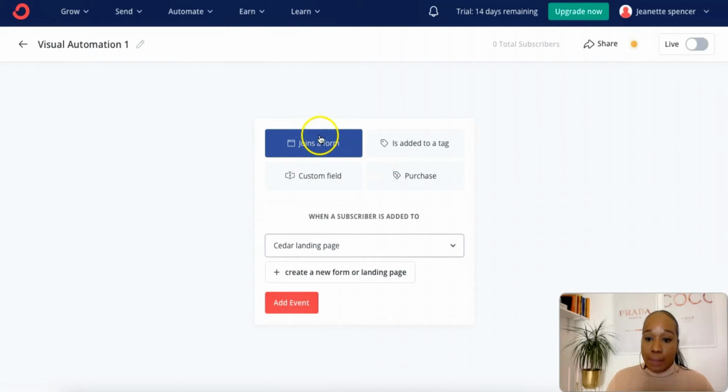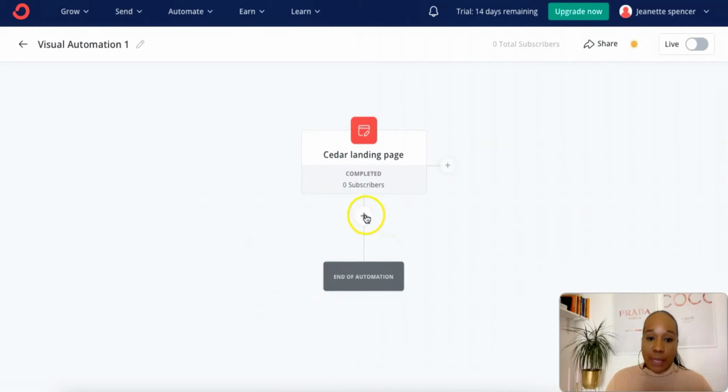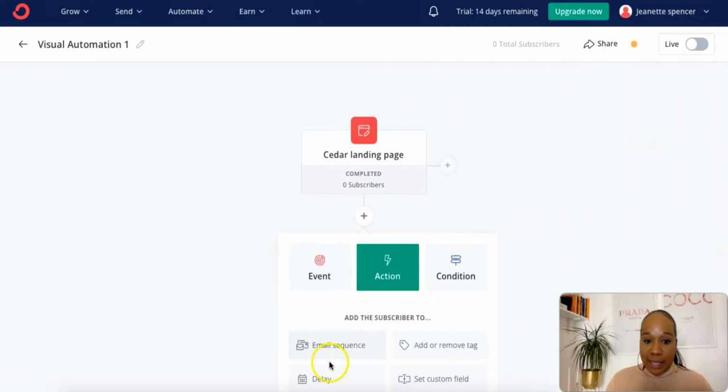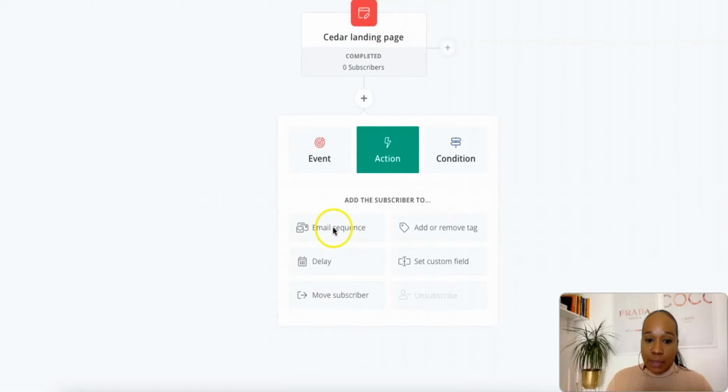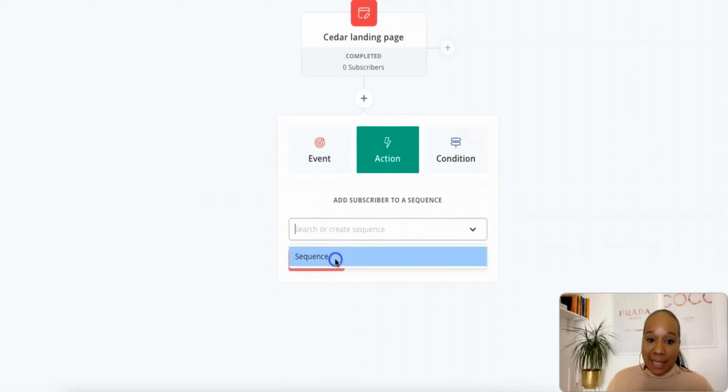So basically, when someone joins a form on my landing page, that's going to trigger the event. So let's just click on add event. I'm going to click this arrow here. And then as you can see, it gives me the option, let me just go down a little bit so you can see properly, it gives me the option to add my email sequence. The email sequence that we set up earlier, this is where I'll be able to add that sequence.